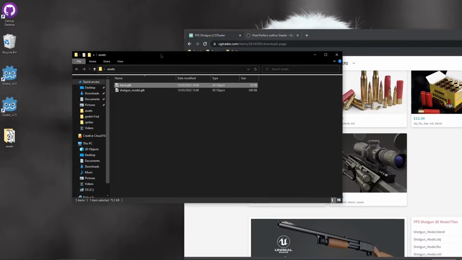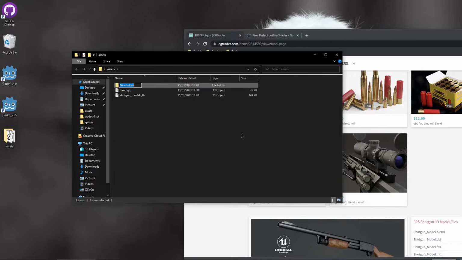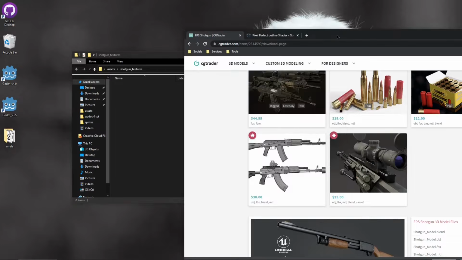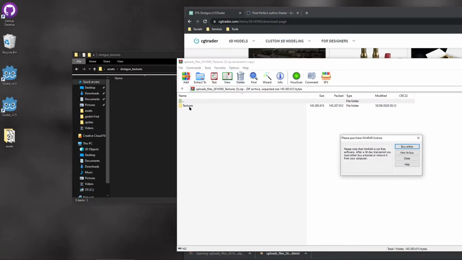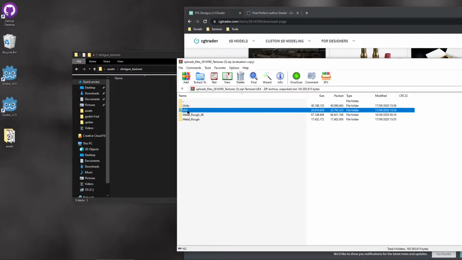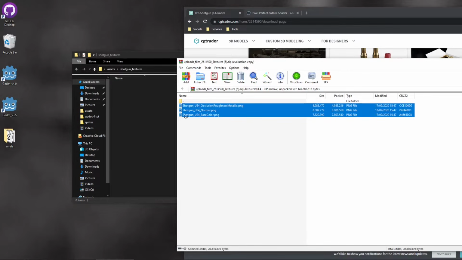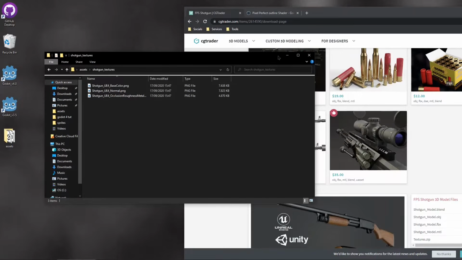Next up we're going to be creating a folder in the assets folder for the material. So new folder, shotgun, let's actually call it textures. Go in there, open up the texture zip that we downloaded, and in the texture zip we're going to be using the Unreal Engine textures. So grab these three and drop into textures. Alright, that's all we need from there.